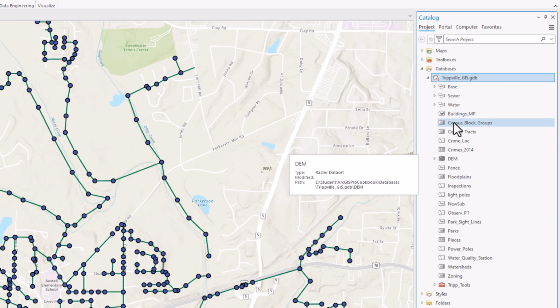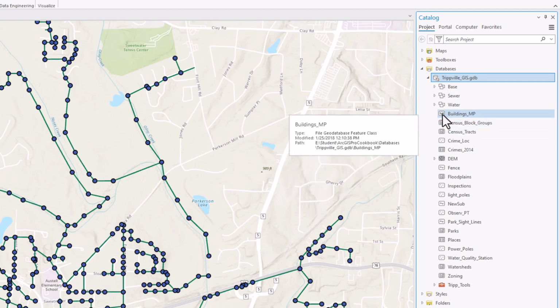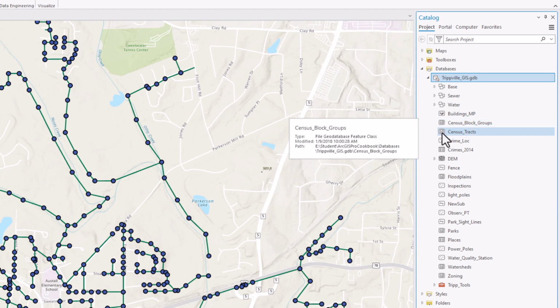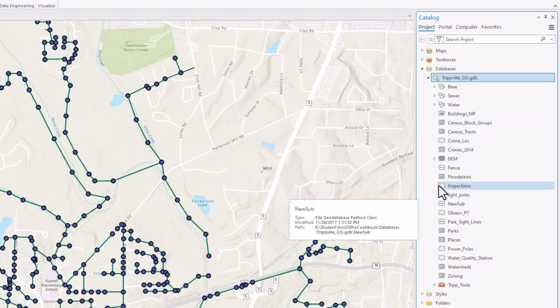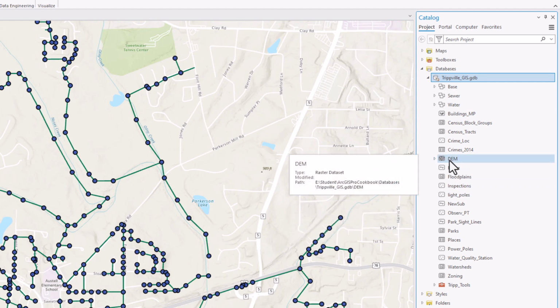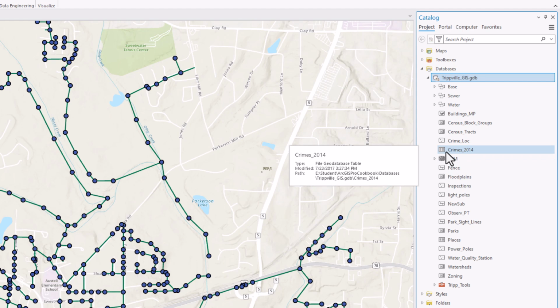You can see various feature classes. So I have a multi-patch feature class, a polygon feature class, point feature class, line feature class. You can also see a raster file here. This digital elevation model, or DEM, is in here. We have a standalone table with this crimes 2014 table included in this geodatabase.